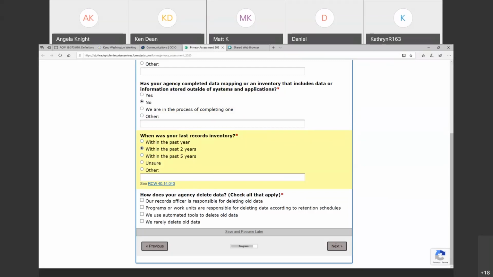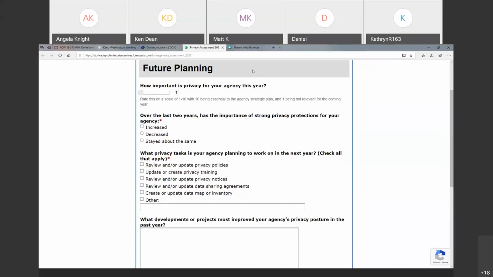So next section is future planning. And this is something I did want to point out because I've seen some agencies submit assessments already, and they don't realize that this is a scale here. And so I feel like we're getting a lot of ones, which might not be accurate. Maybe we should have had the default as 10 to emphasize the importance. But just so you know, it's a scale, so you can rate how important it is to your agency for the upcoming year.